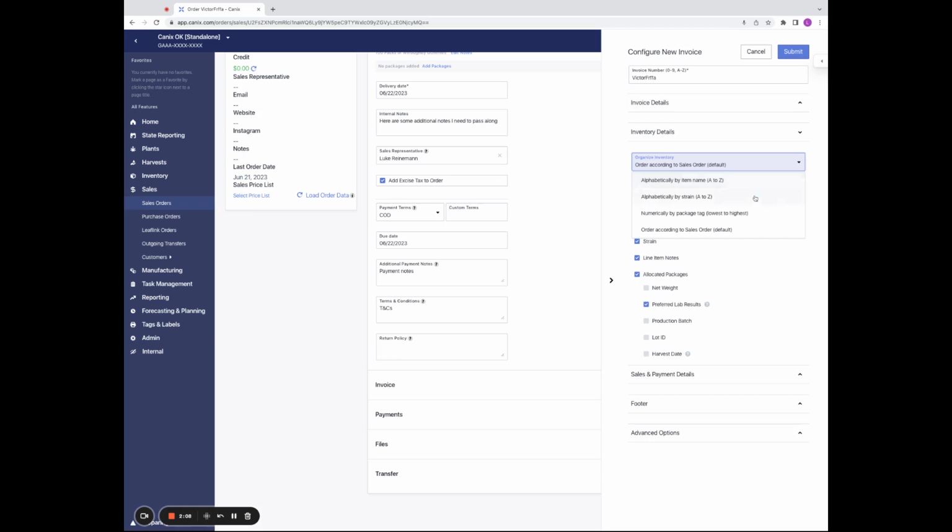The second option is alphabetically by strain, A to Z. This presents your inventory based on item strain in alphabetical order. Order line items with packages will also be listed sequentially below each item, similarly to alphabetically by item name. If there's any non-cannabis inventory on an order, it will be added to the bottom of the invoice listed alphabetically by product name.